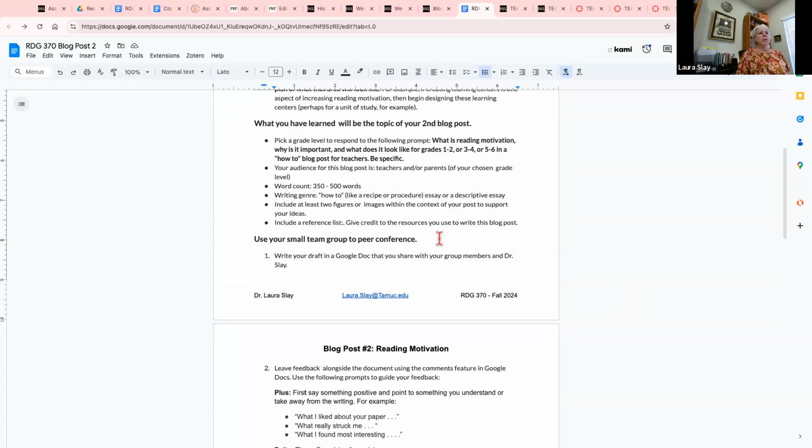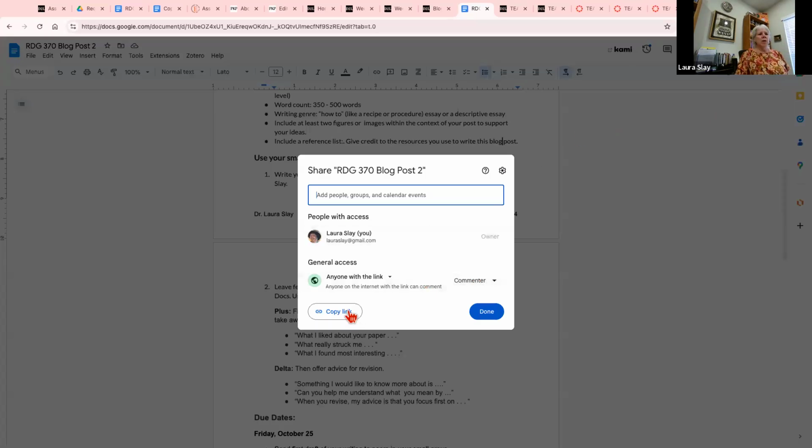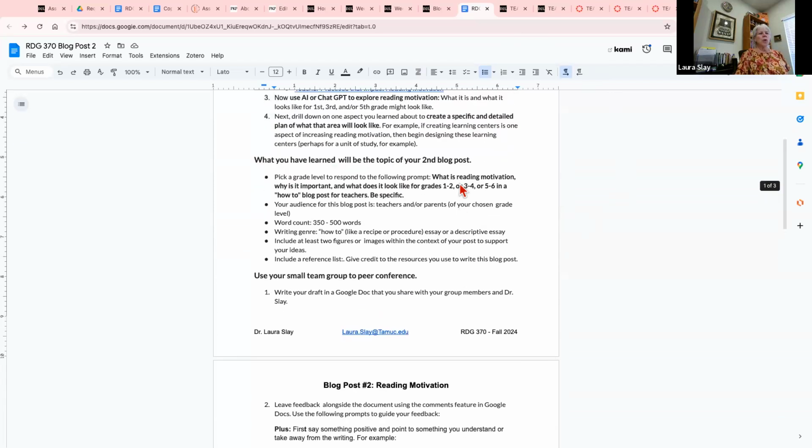Okay. So we talked about your peer conferencing. So you've got a Google Doc and I've showed you how you share. This is how, so it should show up anyone with a link and commenter, and then you say copy link. Okay. Then you're going to say done, and you can't see it, but the link is going to be copied. And then the next thing that you're going to do, let me just show you what that looks like.